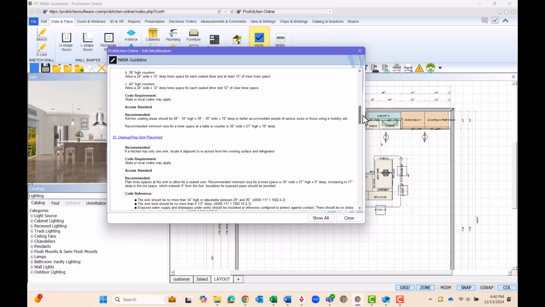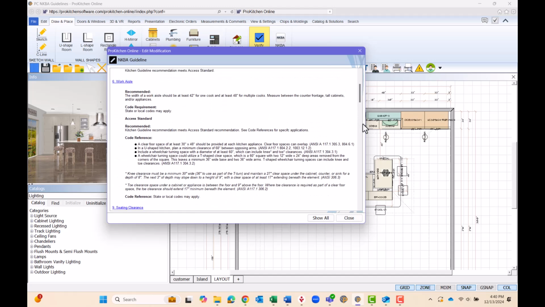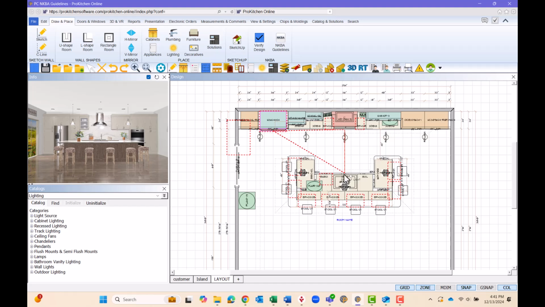In order to show these on the plan, left-click the Show All button at the bottom right of the dialog box and then select Close. The errors will appear as red dashed lines indicating the location of the errors. Let's take a look at one of these items to see how we can resolve an error.